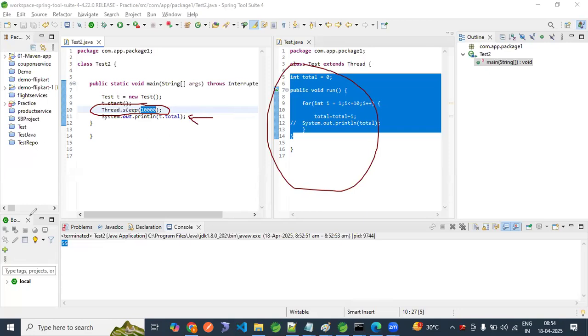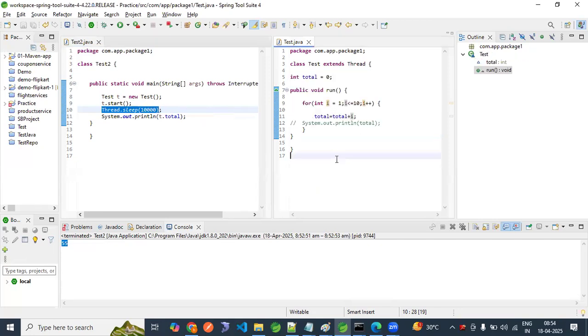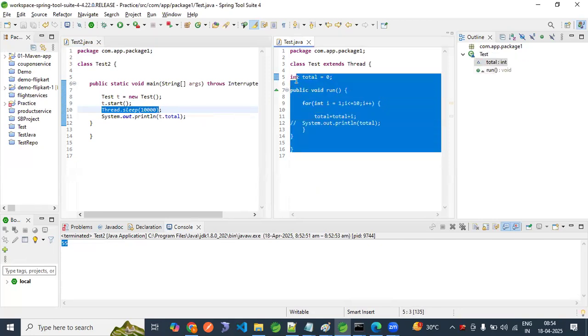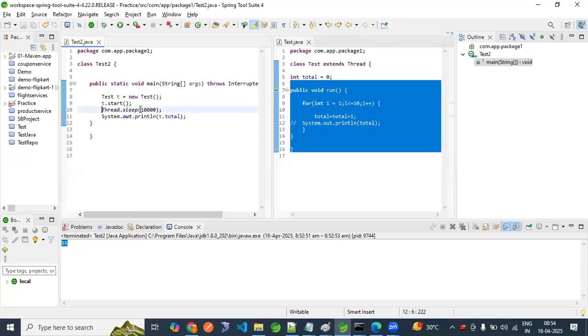Now try to observe. So here, what is the challenge of using the sleep method? The challenge is the sleep method is making the main thread sleep. Even though this executes in a nanosecond, our main thread is sleeping for how many seconds? 10 seconds, right?